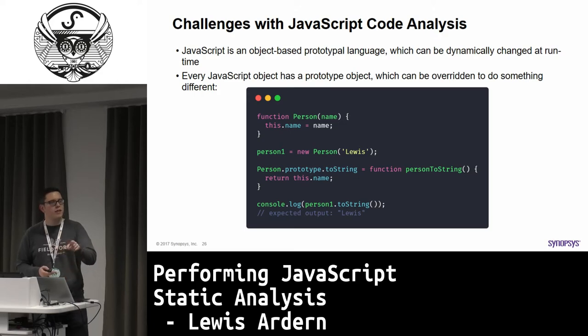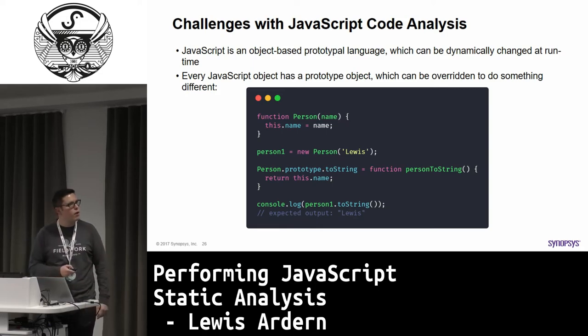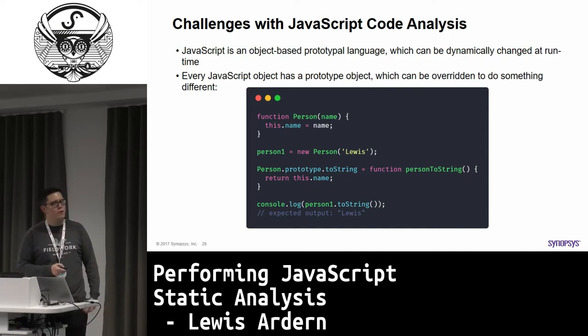So if you're trying to do static analysis, you actually have to keep track of these changes. If we take a look at this example, we have a person, and it takes in a name and assigns that name to a variable. Then I create a new person called Lewis, and I call it person one. But then I overwrite the toString property. And now this toString is basically just returning the name. So it's actually doing something different than what it was intended to do. Ultimately you would still return the toString function, but you can overwrite those properties.